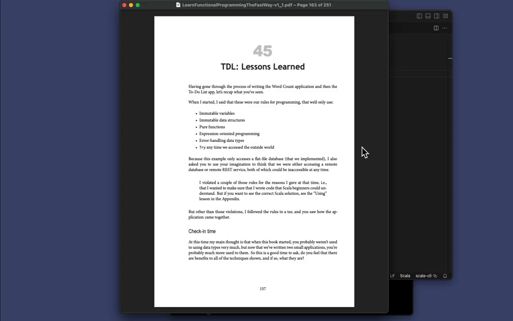So way back in the beginning of the book, I started off talking about Java and OOP programming and talked about how little we use types. And then I also started stating these rules for programming that we would use inside this book. So these rules are we would only use immutable variables, immutable data structures, pure functions. That would lead to expression-oriented programming. And we would use error handling data types like Option, Try, and Either. And in this particular case, we would use Try anytime we access the outside world.